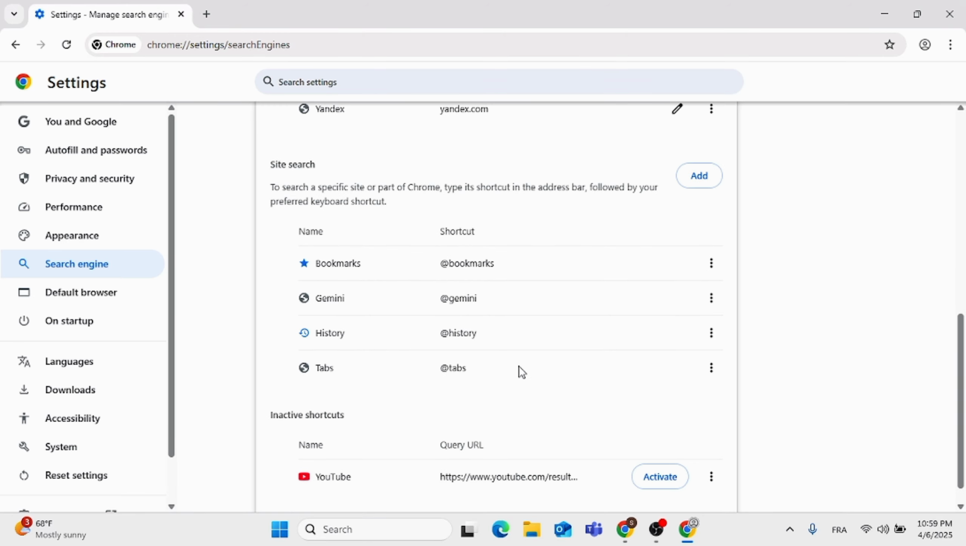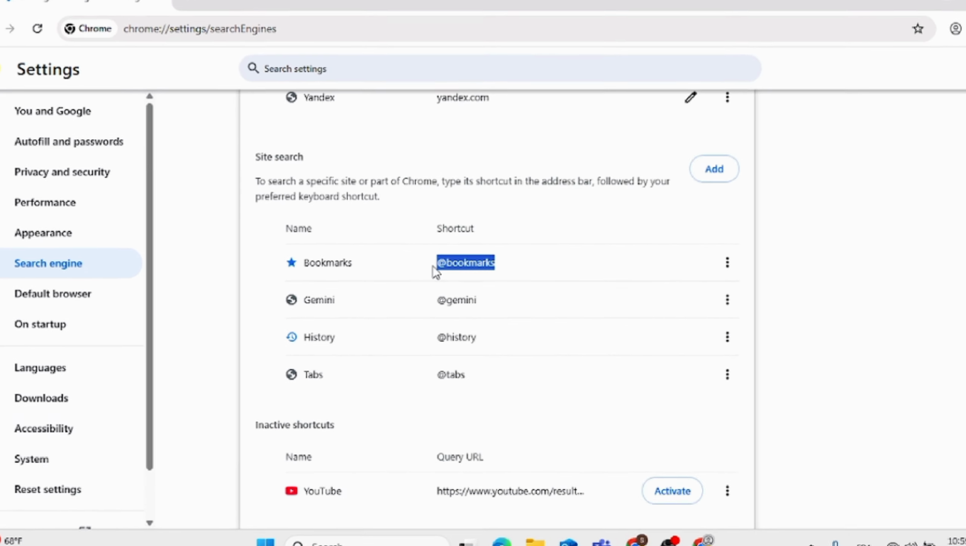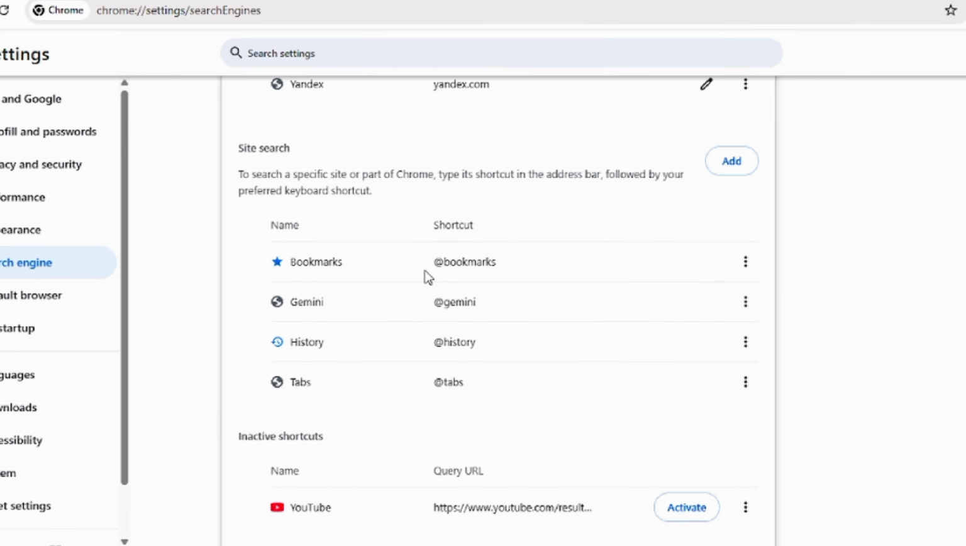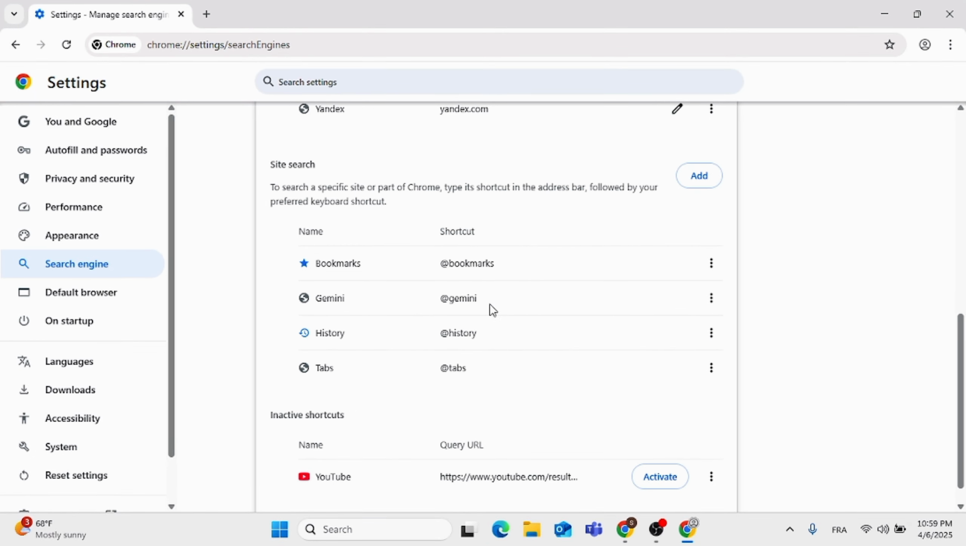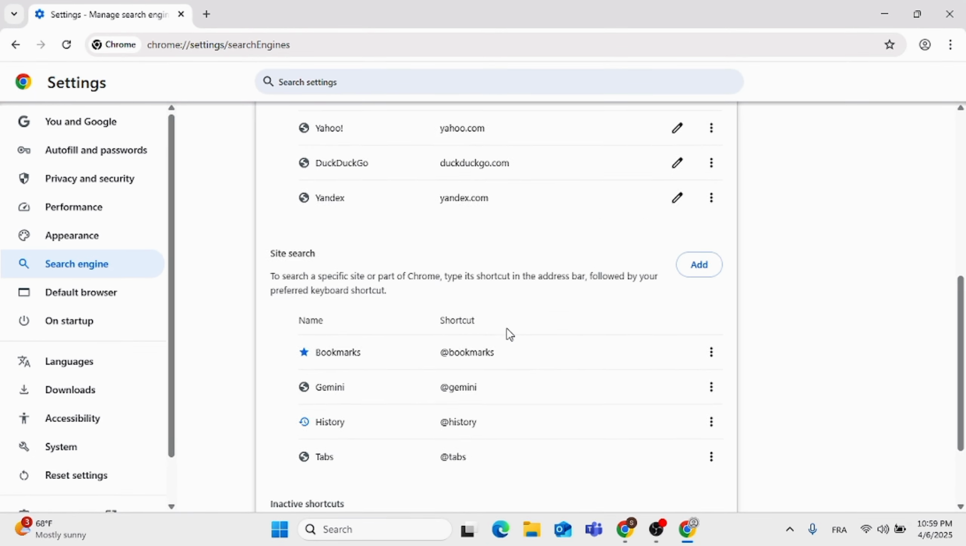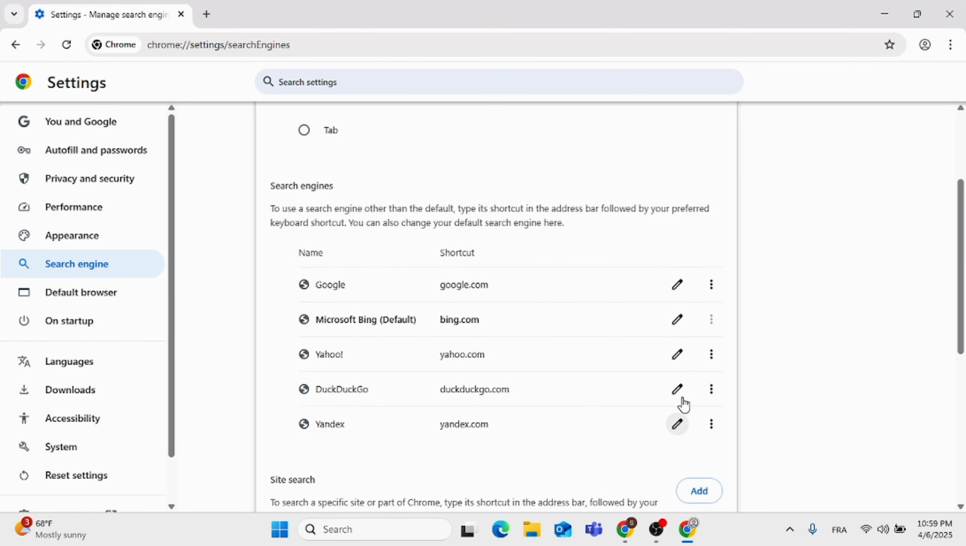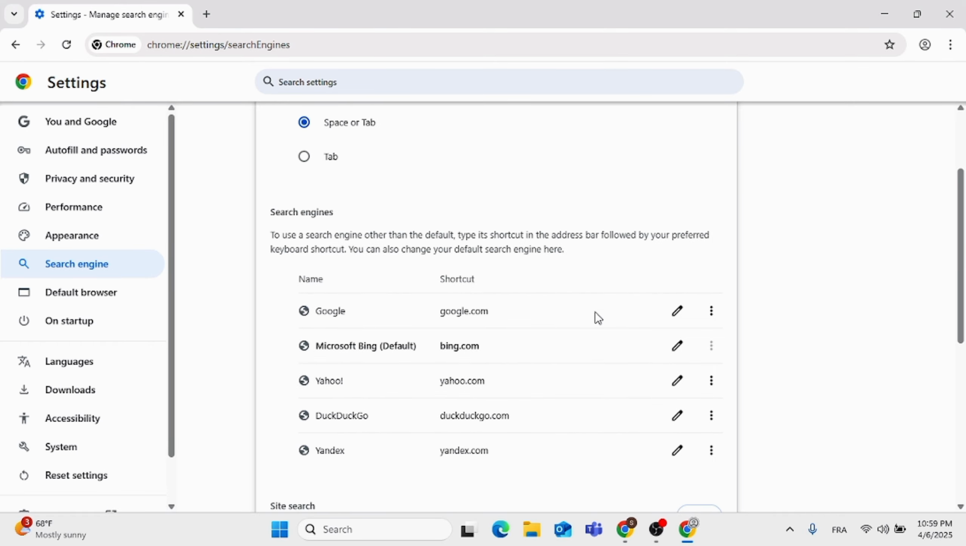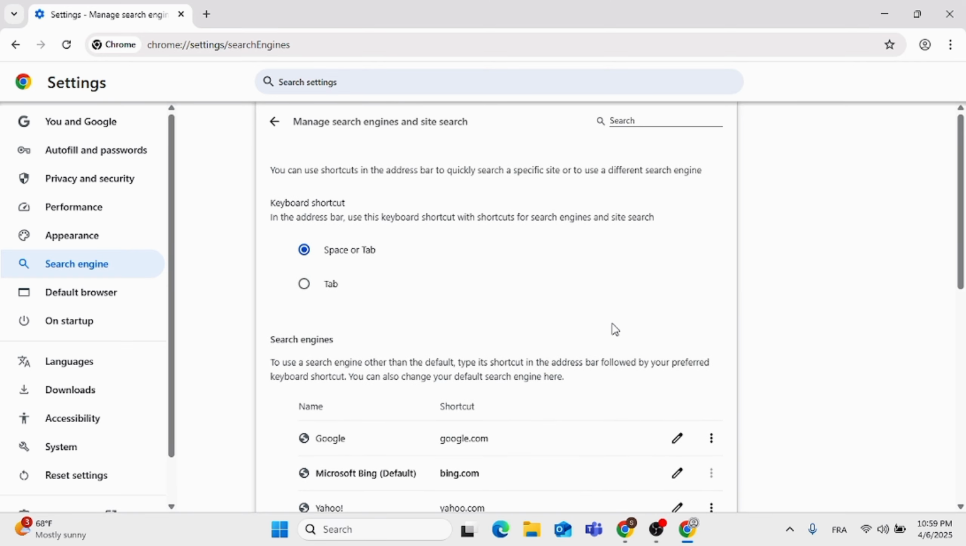Now, as you can see, the shortcuts are these right here. Any search engine has its shortcut and URL as well. As you can see, the shortcuts for Google Chrome, for Bing, for Yahoo, and DuckDuckGo. So after you do that, you can click out.